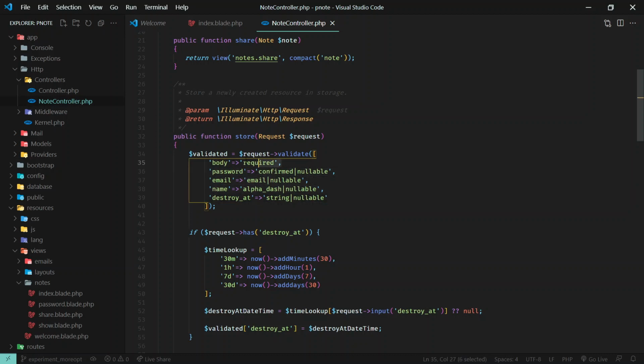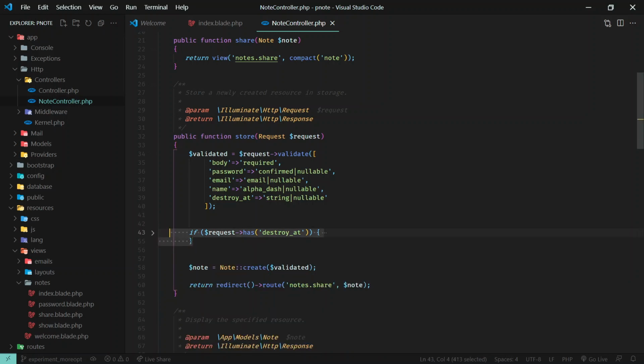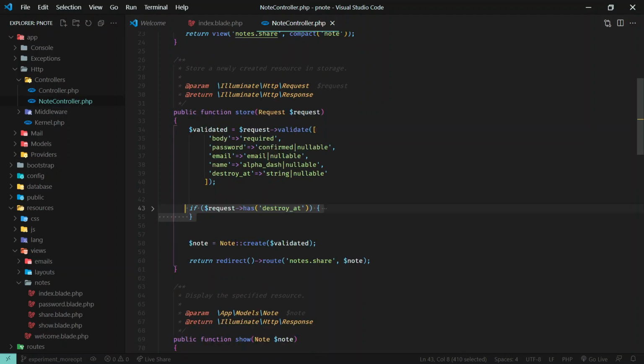So only the body field is required to create a note. This is the best way to do that, although you can do it in another way. Now let's ignore this part, and we'll handle this later on. Now we are just doing create and passing this validated data. This will give us the array of all the validated fields, and then we are redirecting to note share. Normal workflow. So this is the recommended way.